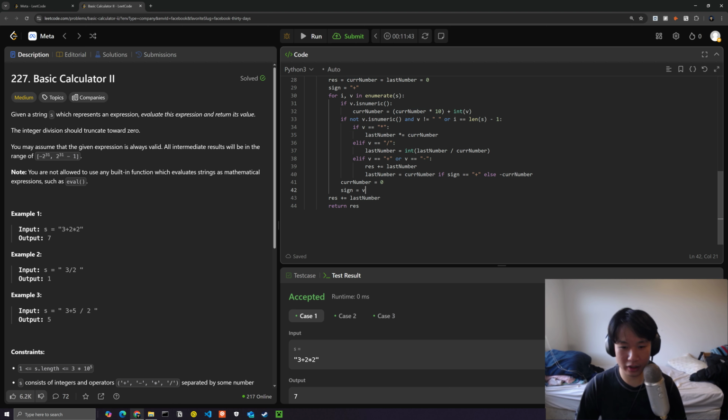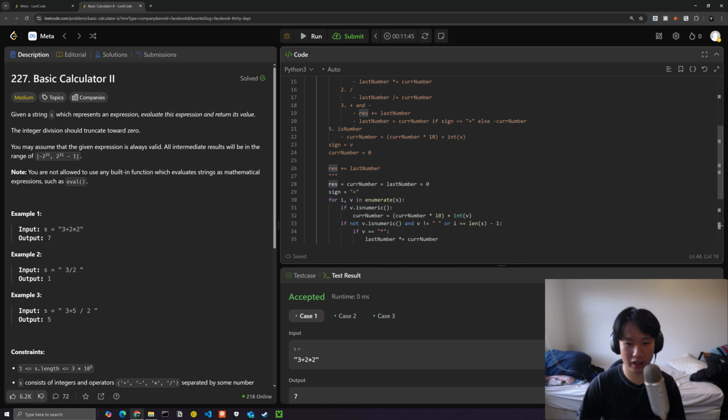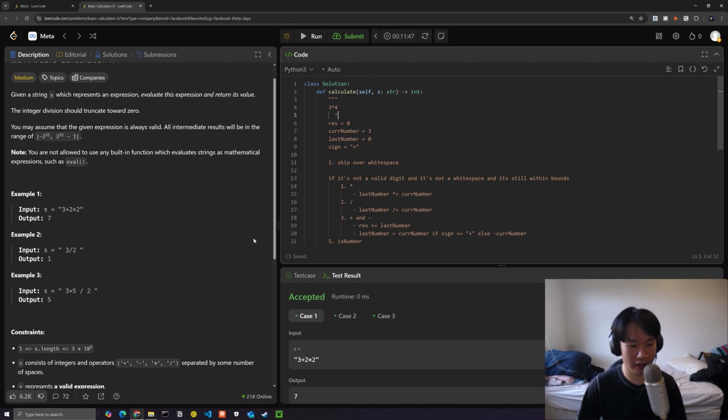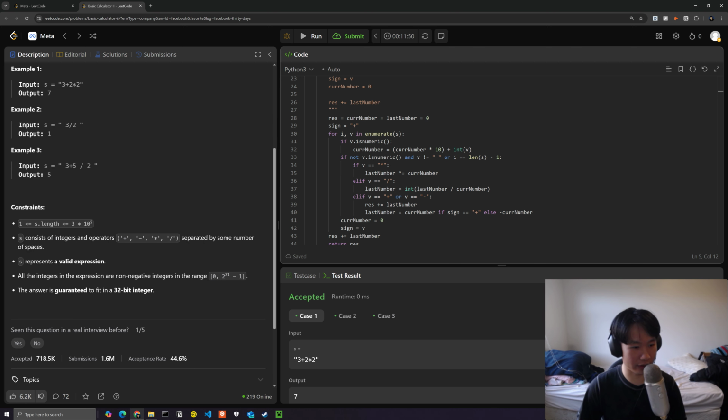So if we go ahead and do a dry run of this at the very end, just to make sure that's valid, let's start off with an expression here. So we have 3 plus 2 times 2.